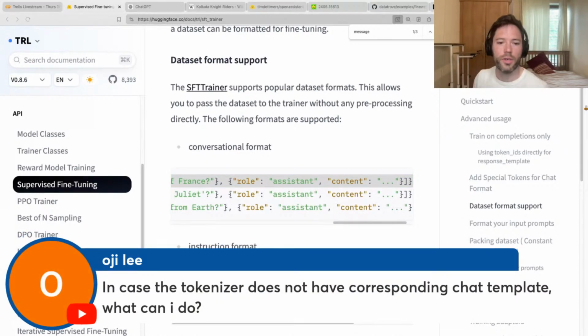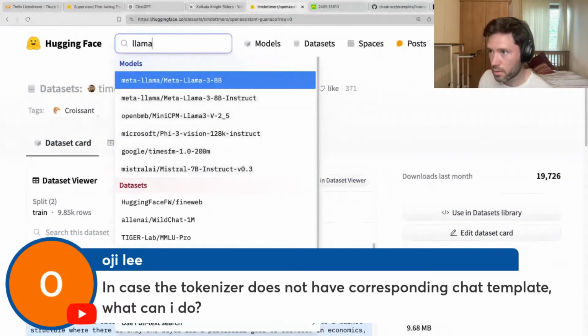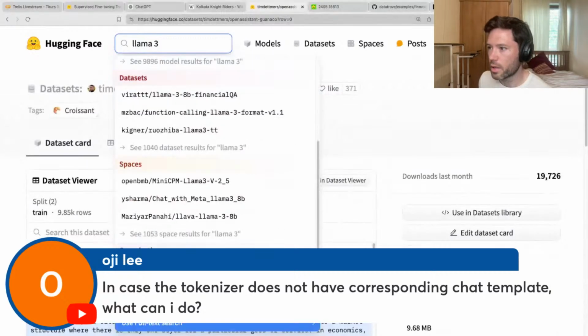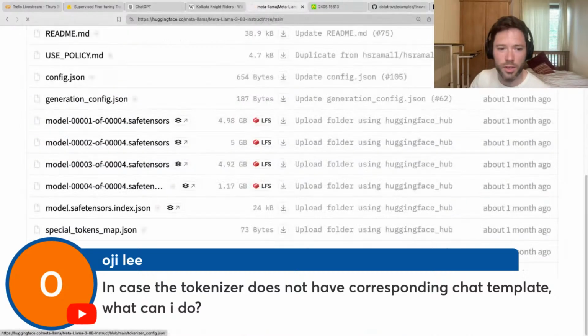Question on the tokenizer not having a chat template. Okay, what do you want to do? The easiest thing is to grab one from a model that does have one. So let's go to the Llama 3 model and see. Usually the instruct is the one that has a chat template. The base model doesn't. And go to tokenizer config.